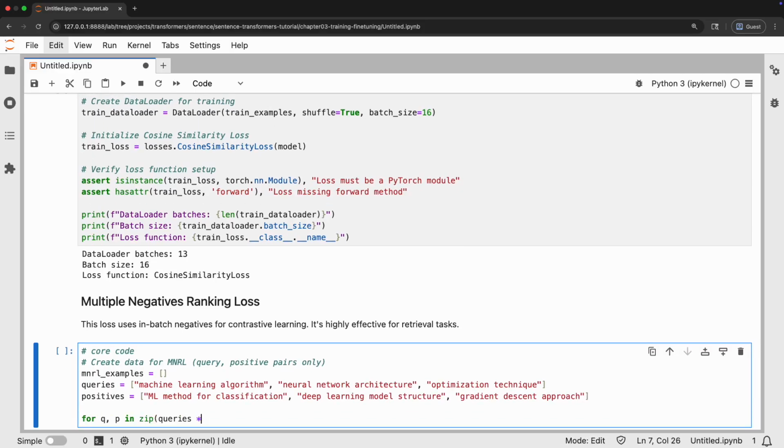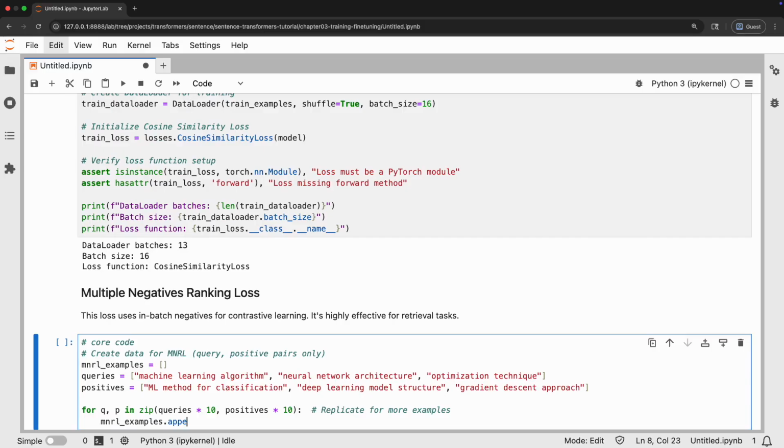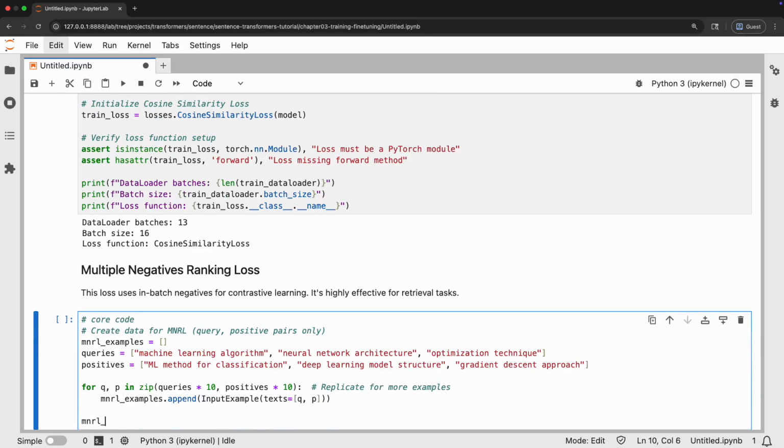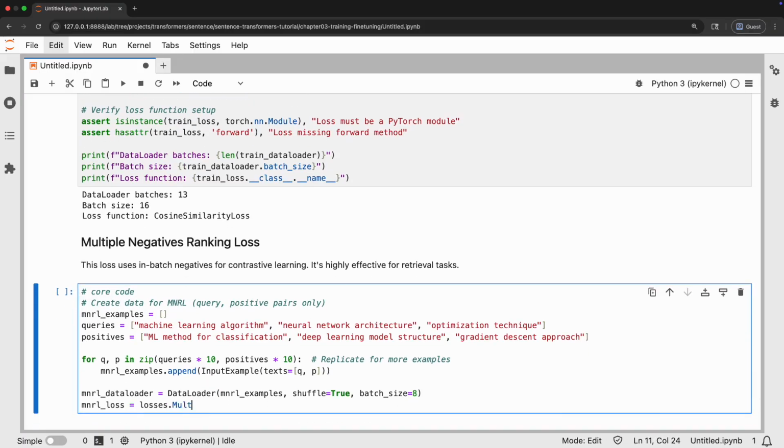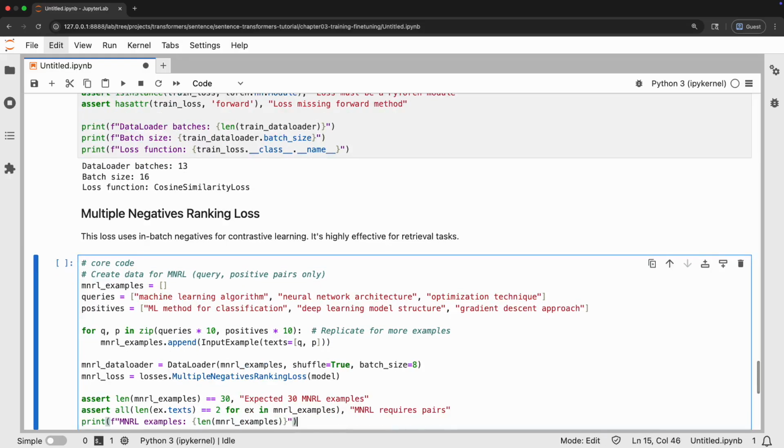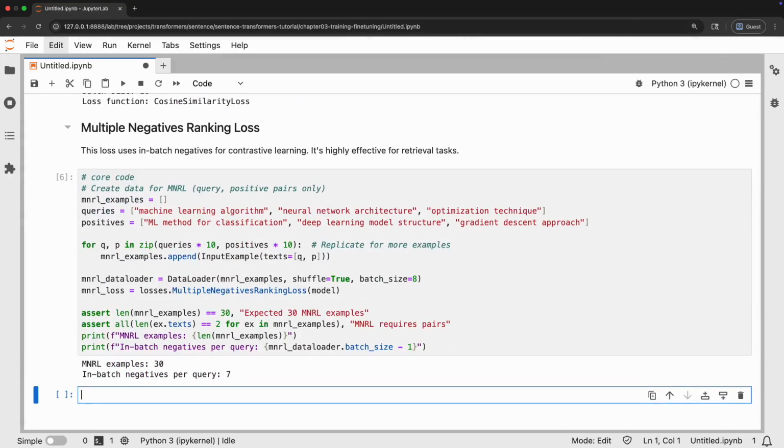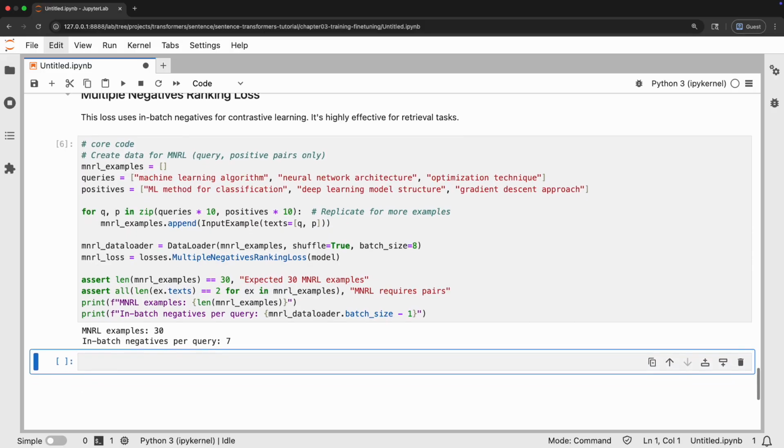I'm creating examples with queries about machine learning concepts and their corresponding positive matches. With a batch size of 8, each query will have 7 in-batch negatives to learn from. We've set up 30 MNRL examples with a batch size of 8. This means each query will contrast against 7 in-batch negatives during training, providing a rich learning signal for retrieval tasks.